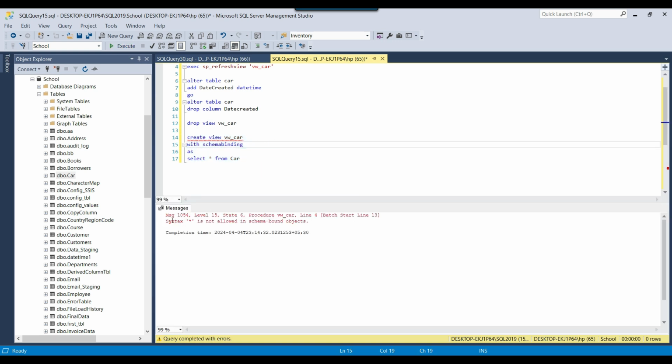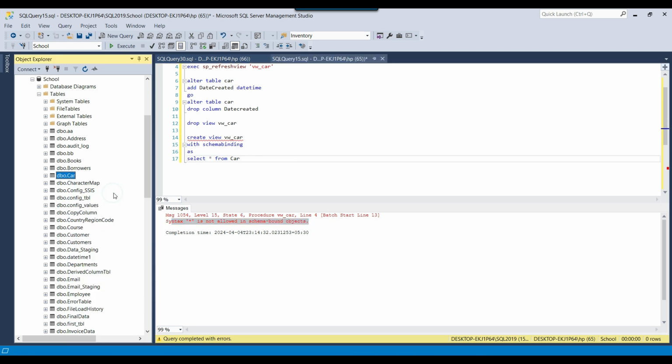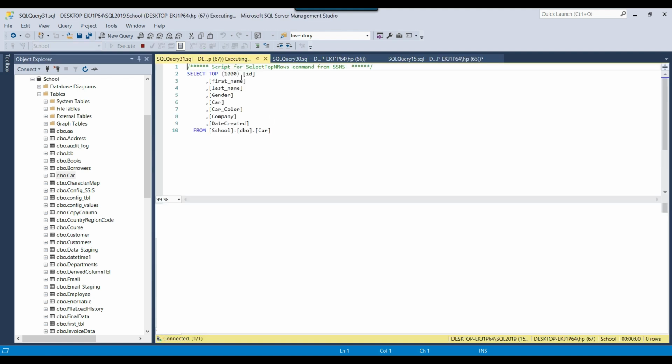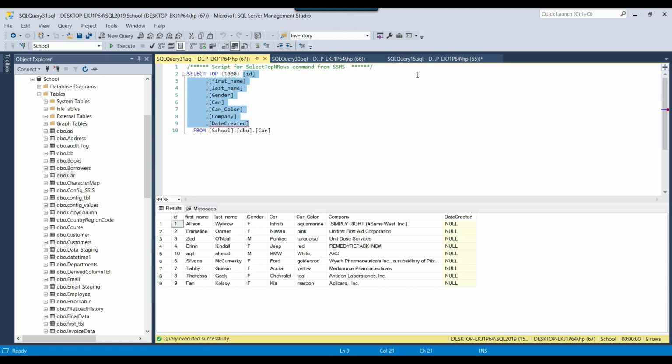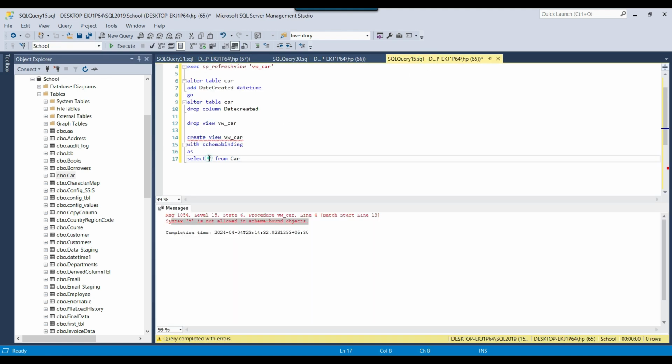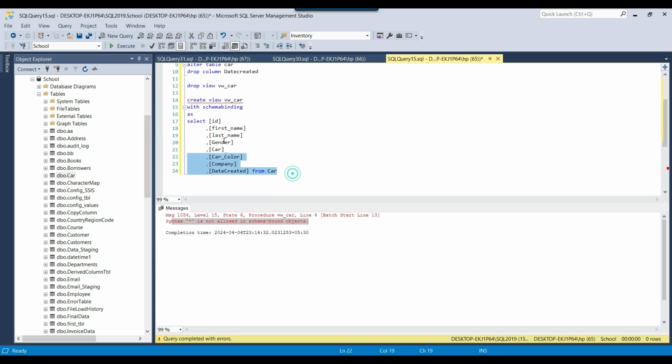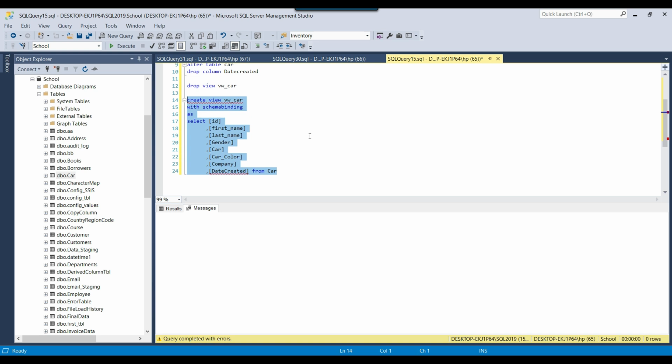So it is saying that syntax star is not allowed in schema bound objects. So actually you need to select the column names instead of the select star. So I can copy the column names from here and paste them in place of the select star. Okay, and now I can just rerun this particular query.